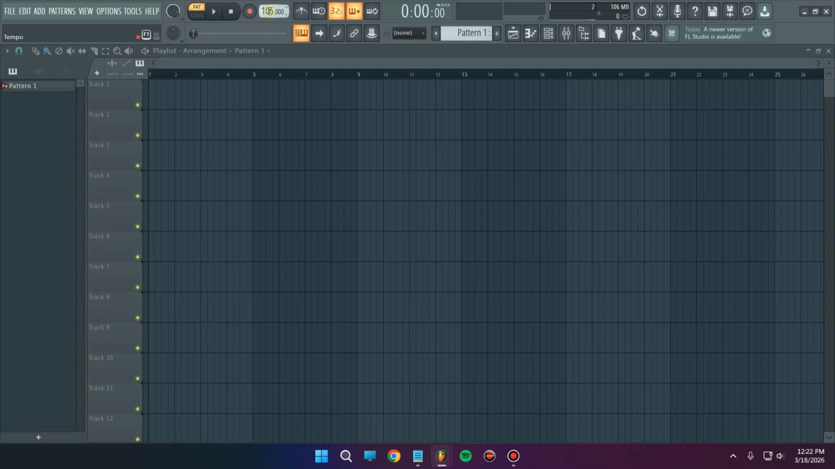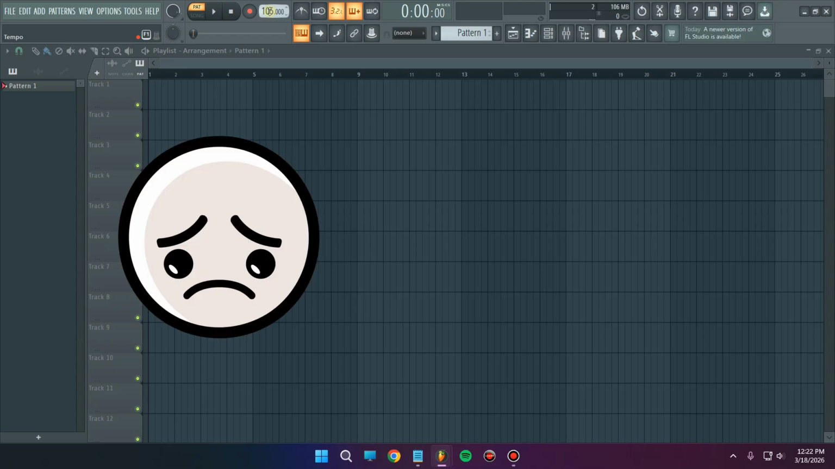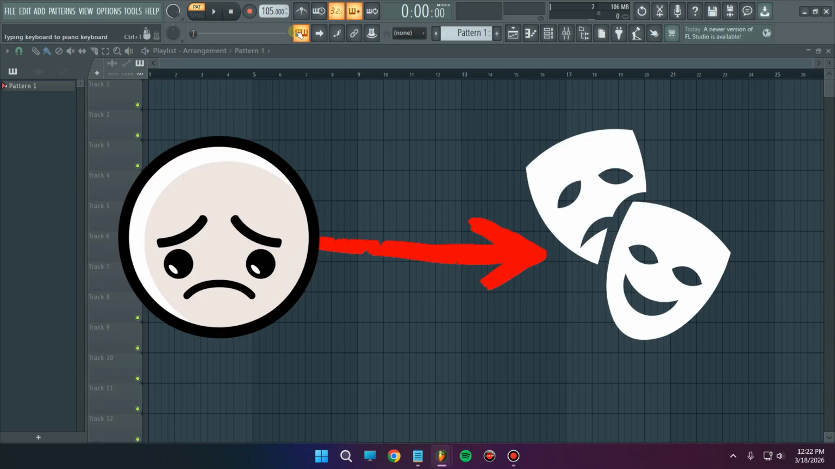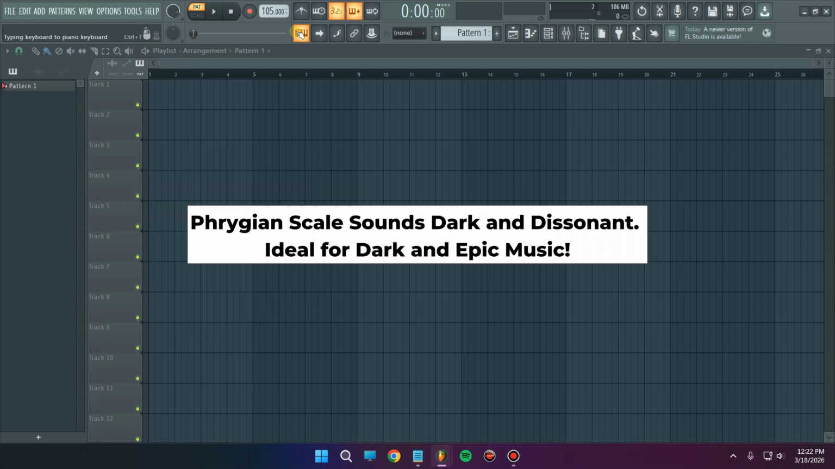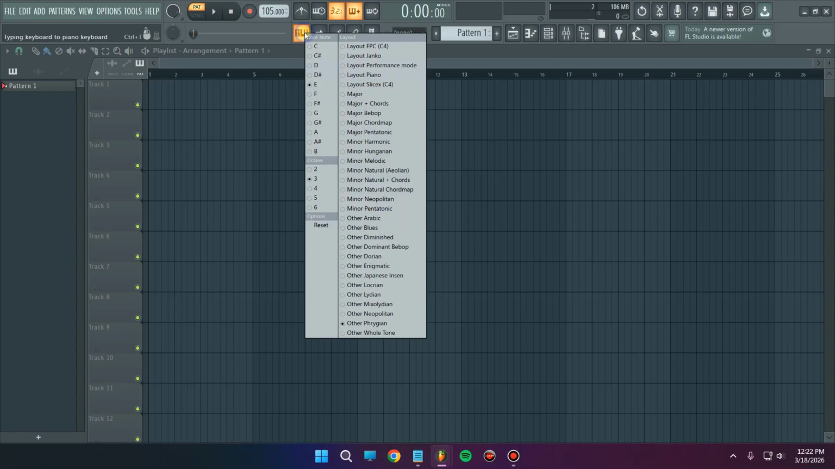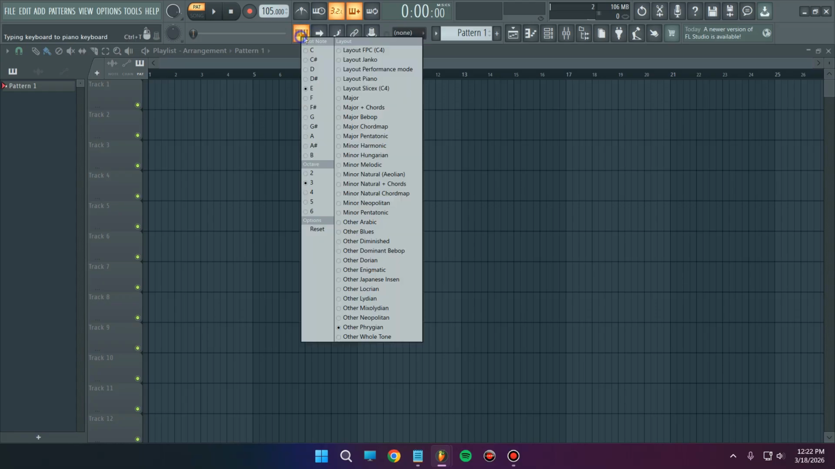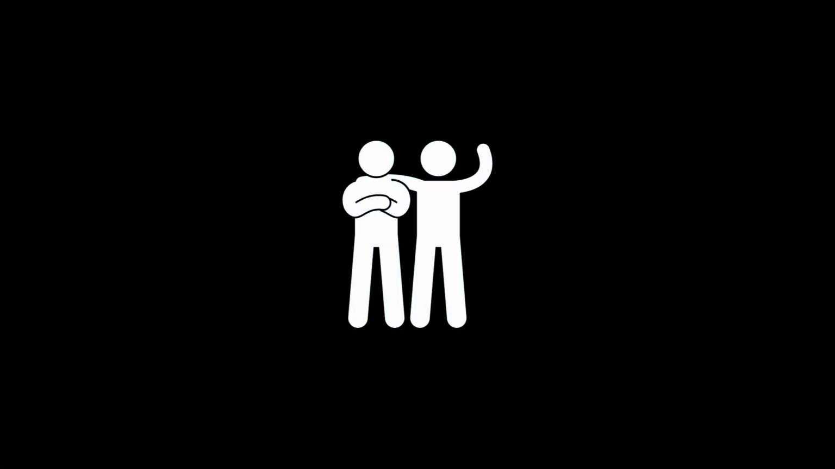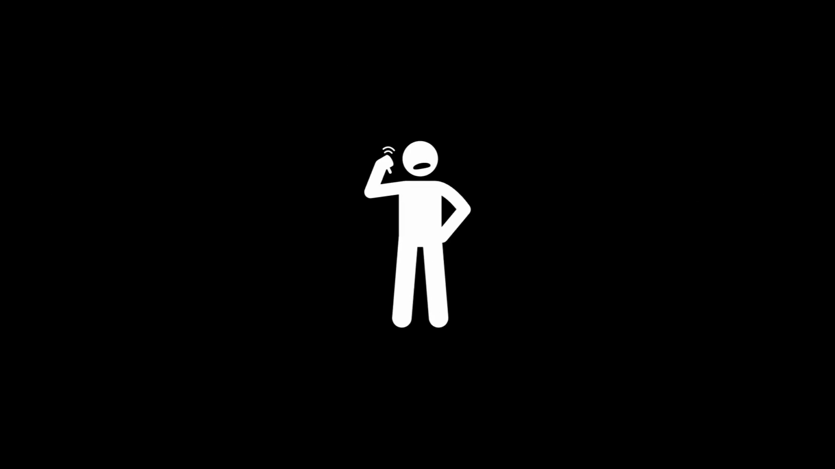After setting up the tempo, I thought I might switch from making sad-themed epic music to dark epic-themed music. For making dark epic music, the Phrygian scale helps you give that specific mood to your track. Here we have chosen the E Phrygian scale to build our track around. And now it comes to the main part. Starting from scratch.